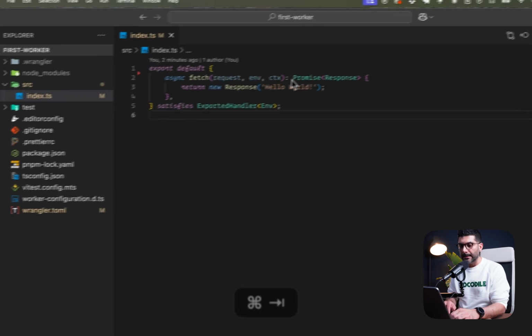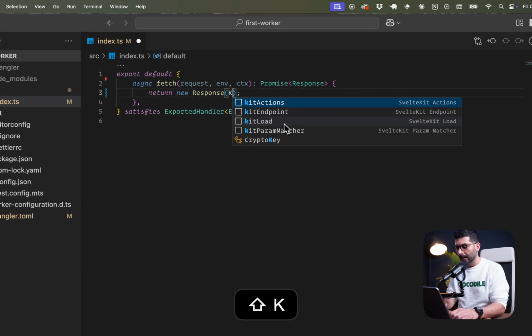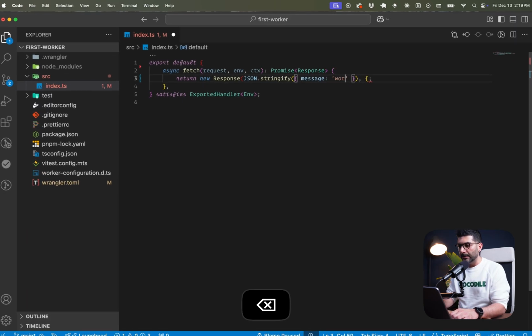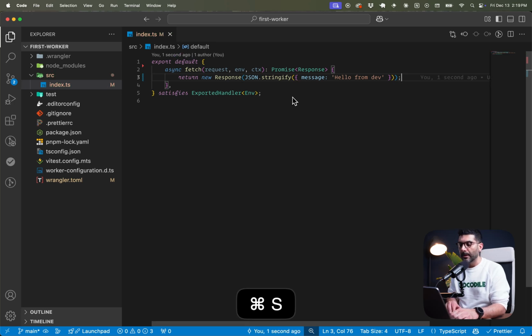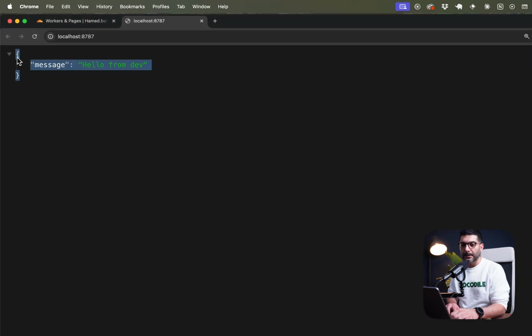If I go back and update our response over here to say, let's just send in a JSON.stringify with a message, and then let's say hello from dev. Do we need another? Yeah, there you go. So if I go back, now I hit this endpoint again, I get my JSON back.